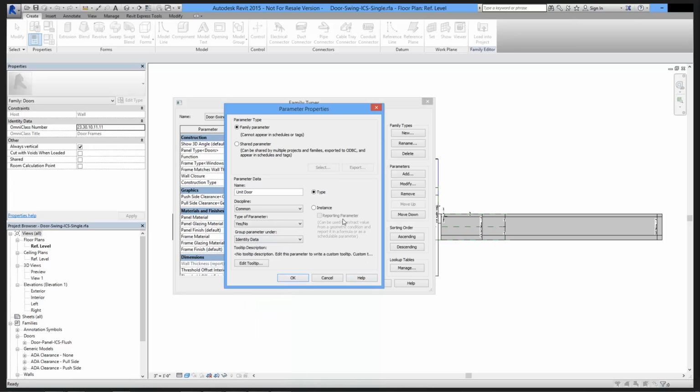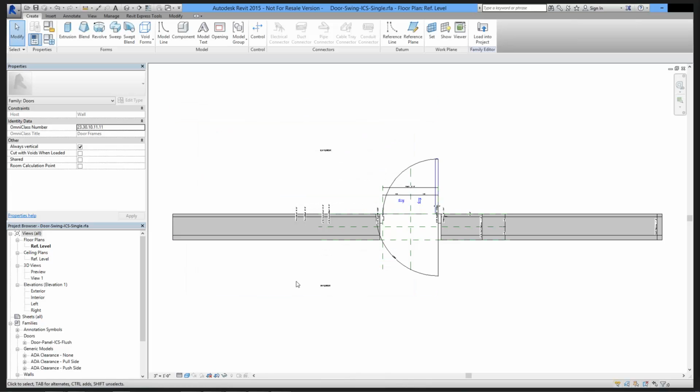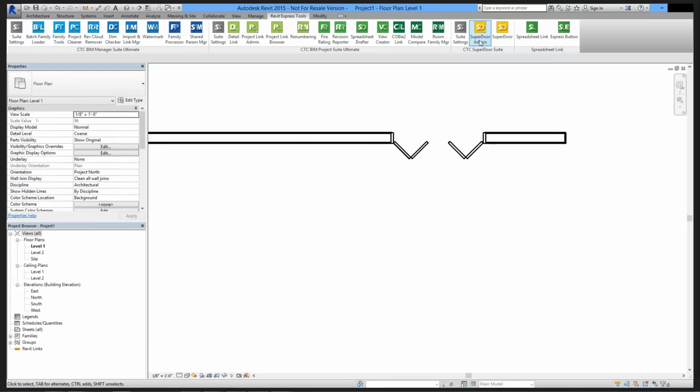All right, great. So we've added this new parameter. We'll go ahead and hit OK. We'll apply this change, and I'm going to go ahead and save my family. Once that's done, we can close out of the family file and go back into the SuperDoor admin tool.